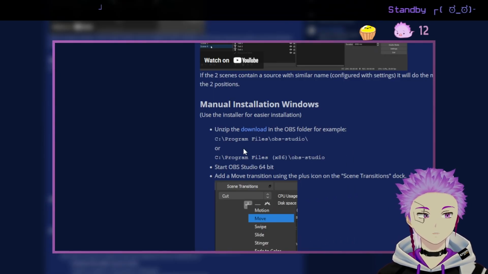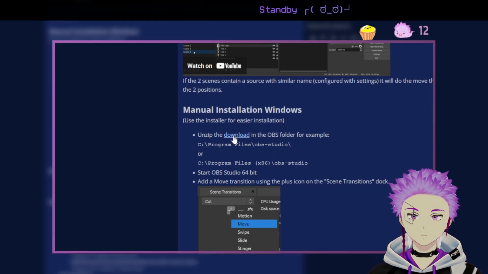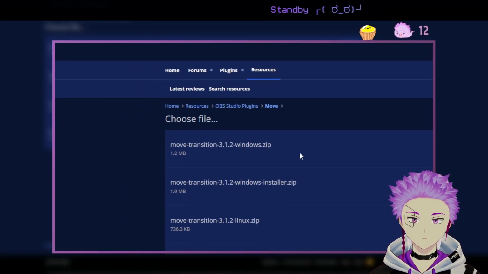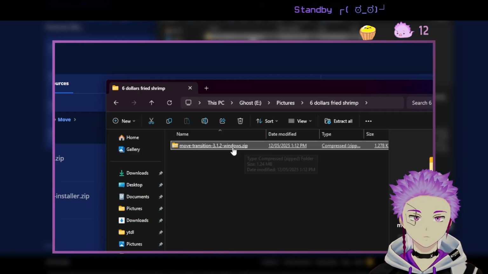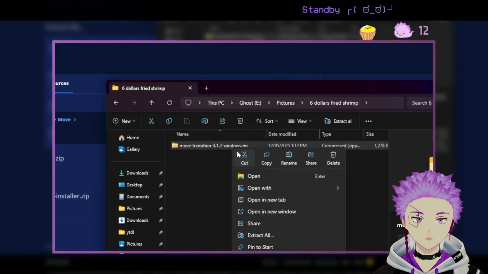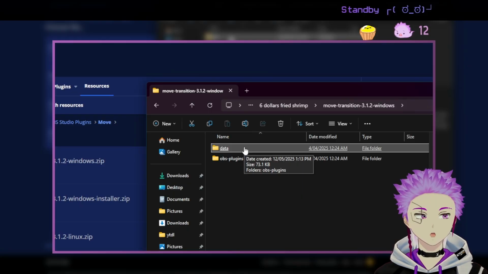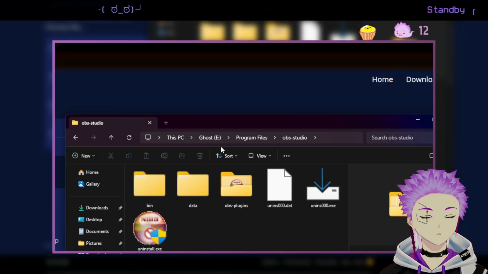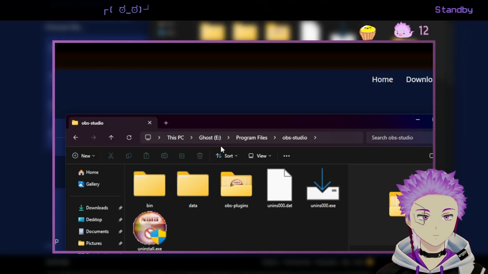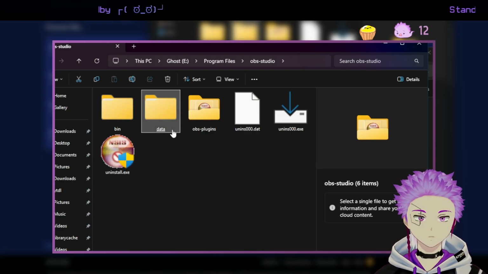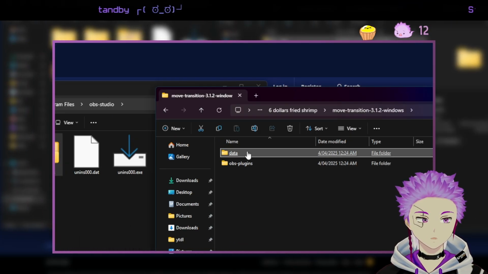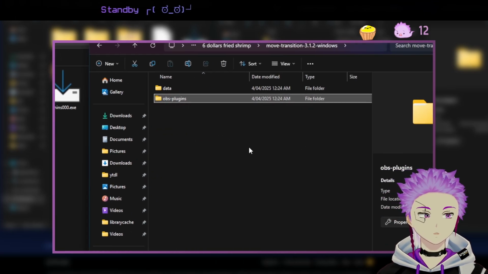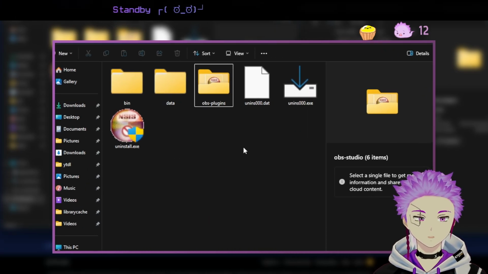Follow the installation manual. Basically, you want to click the download link, get the Windows zip file or Linux or Mac depending on your operating system. Unzip the folder that you just downloaded and you'll be presented with the data and OBS plugins folder. Go to wherever you installed your OBS and then you'll also see the data and OBS plugins folder here. What you want to do is drag and drop the Move transition folders into your main OBS file.